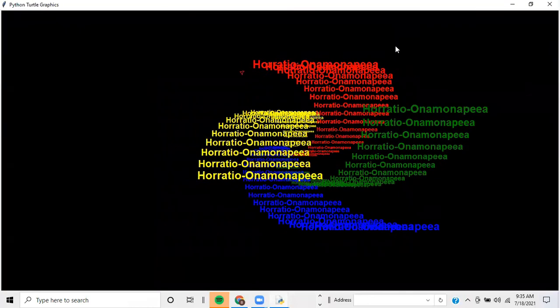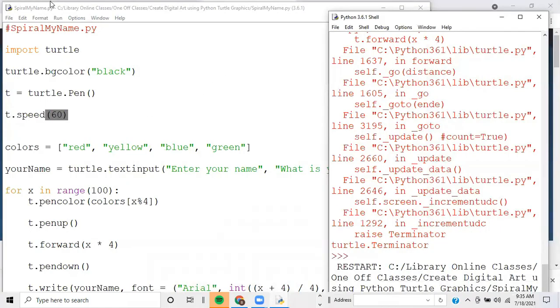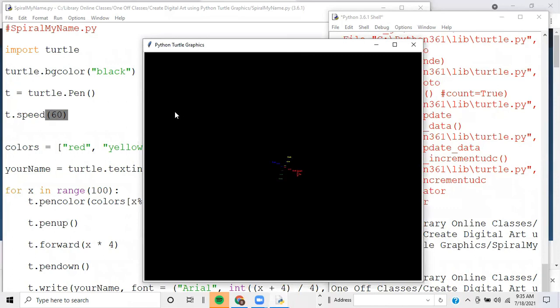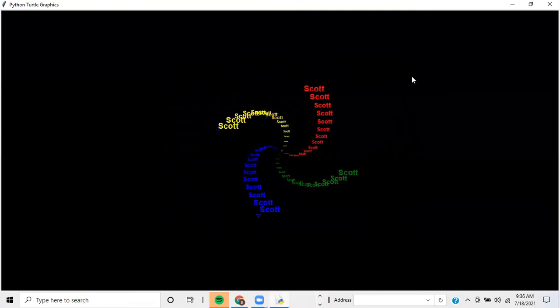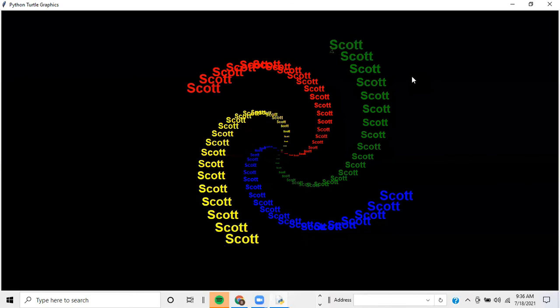I'm going to maximize my turtle graphics screen. All right, that's sloppy, really. The name's too long. So I'm going to run it once more, and I'll use a more reasonable name so it looks nice. I can just go back to my name. Click OK. Nice and fast. And there it is, a spiral my name program. And let me close that out.